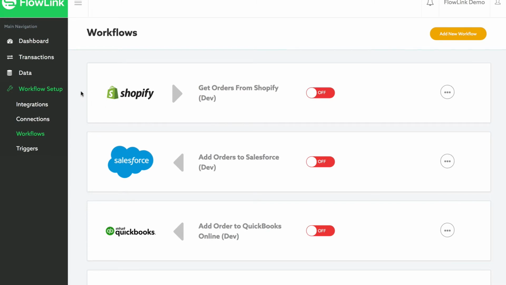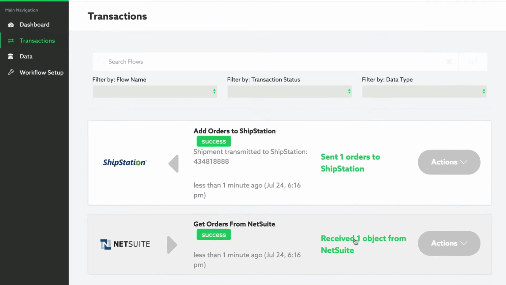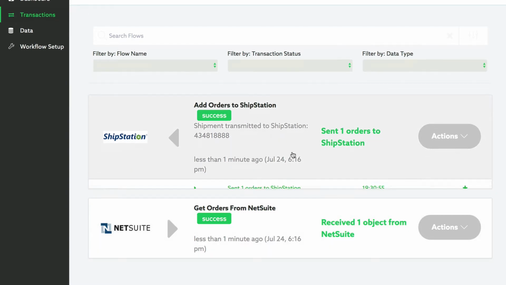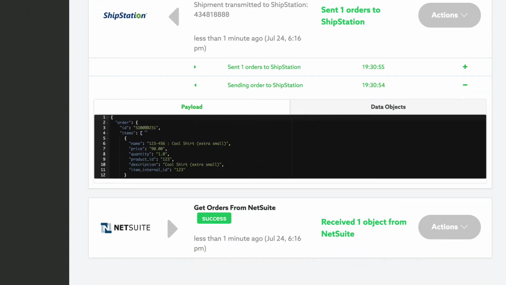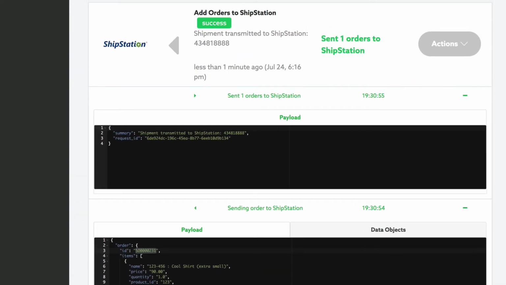Once that's done, we'll look at the transactions screen to see what happened, where you can see events listed most recent first. So at the bottom, you see our order getting pulled into FlowLink, and then right above that, you can see that the order was added to NetSuite. As you drill down, you can see more detail, such as the order object itself or the resulting message. In ShipStation, here's our order, ready to be shipped.